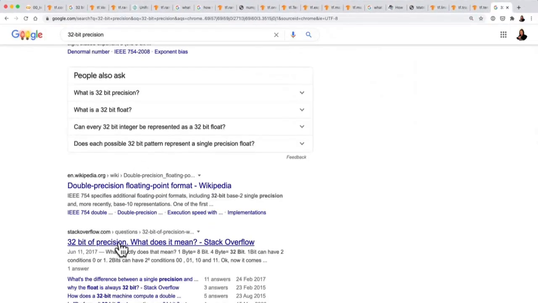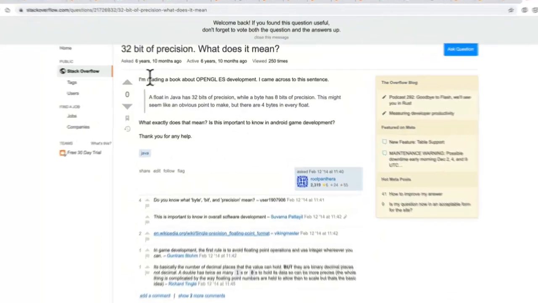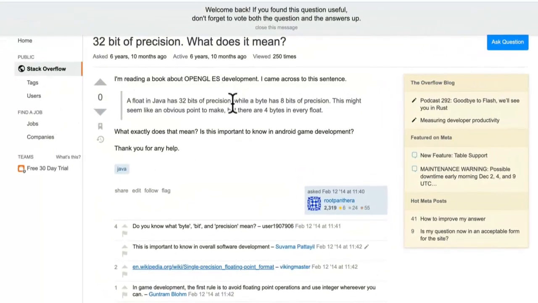What does this mean? So I'm reading a book about OpenGL ES development.